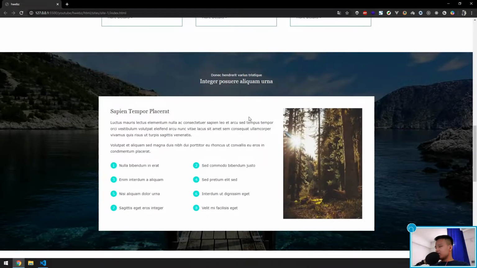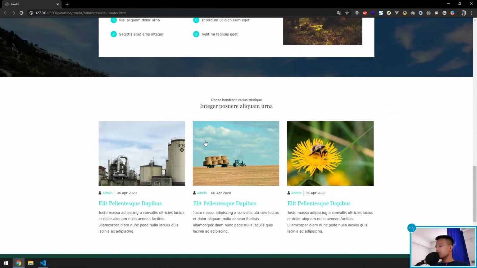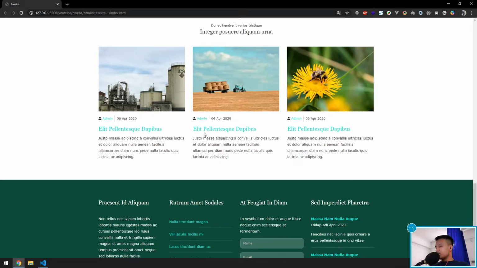And we have the details section. We have the custom ordered list. We have the image on the right hand side with the hover effect. When we hover on that, the green transparent mask will show up, and the little icon in the center, vertically and horizontally. Okay. And down below we have the blog section.